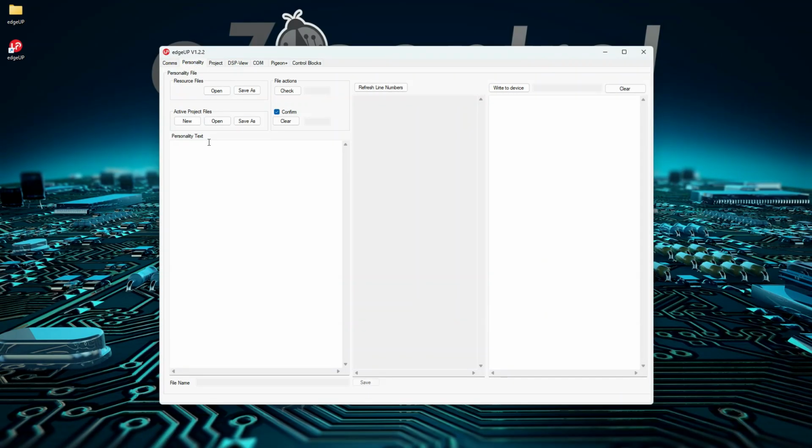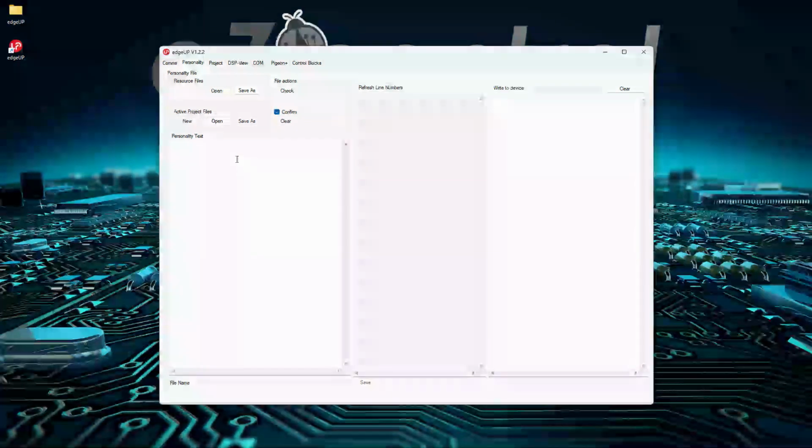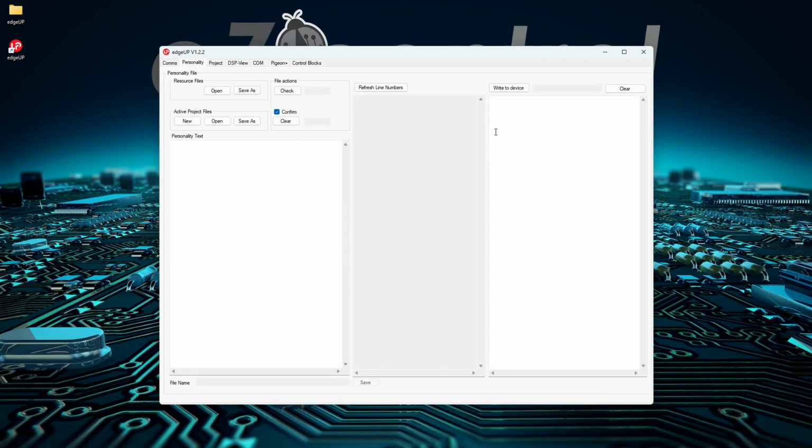The Personality tab is the file interface between EdgeUP and the connected device. Whatever is in the Personality text window will be downloaded line by line to the connected device when Write to Device is clicked. Ensure that the Personality text window contents conform to the structure of the connected device as detailed in the device user manual. This video will not go into the structure of the files. We'll be learning how to work with Personality files.